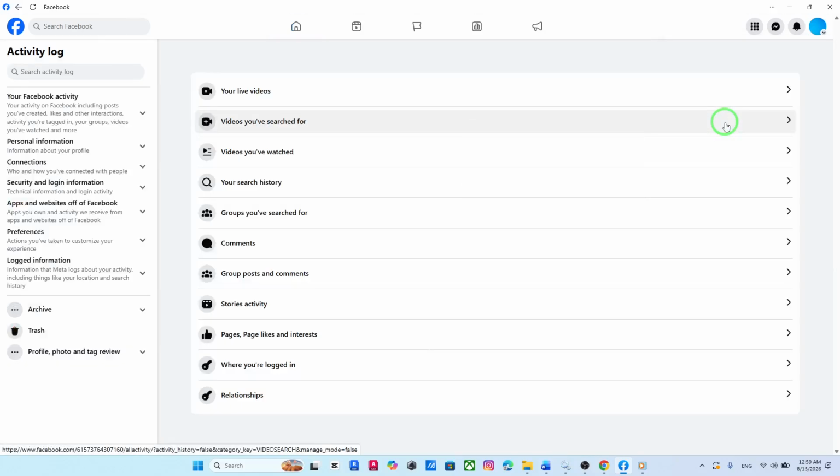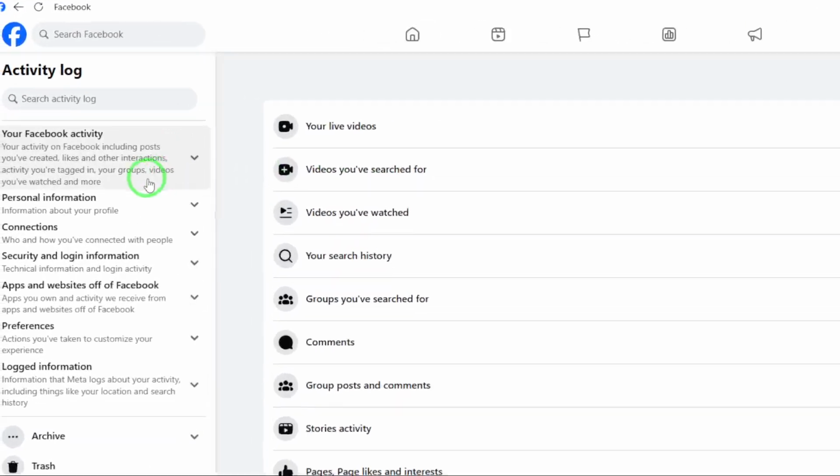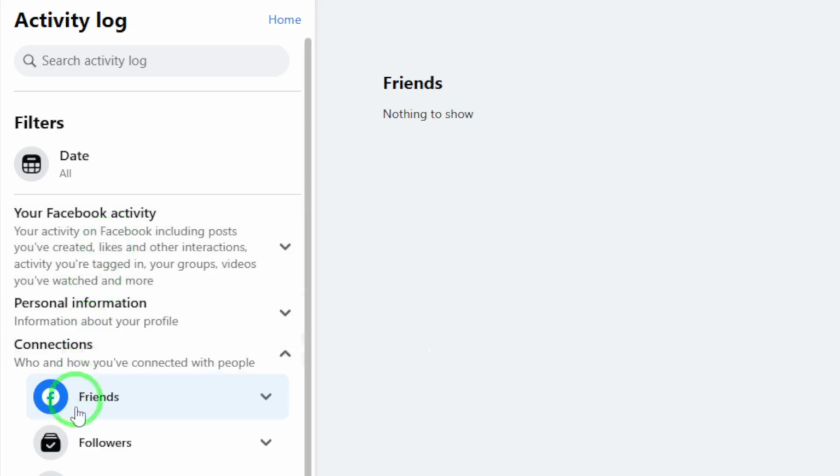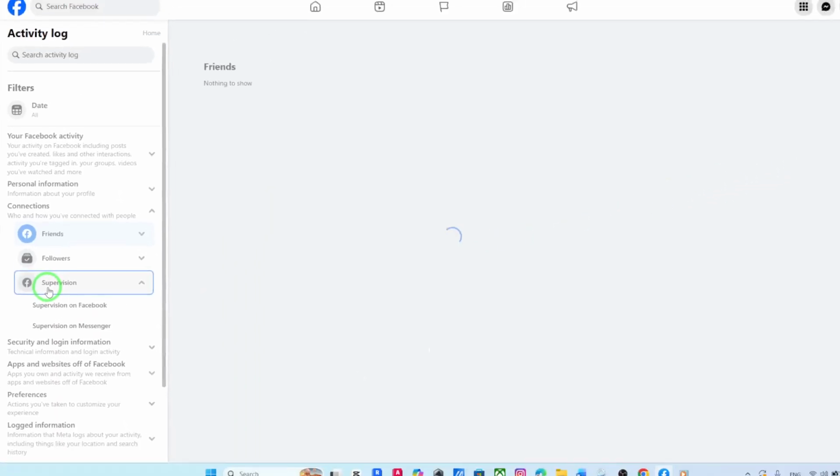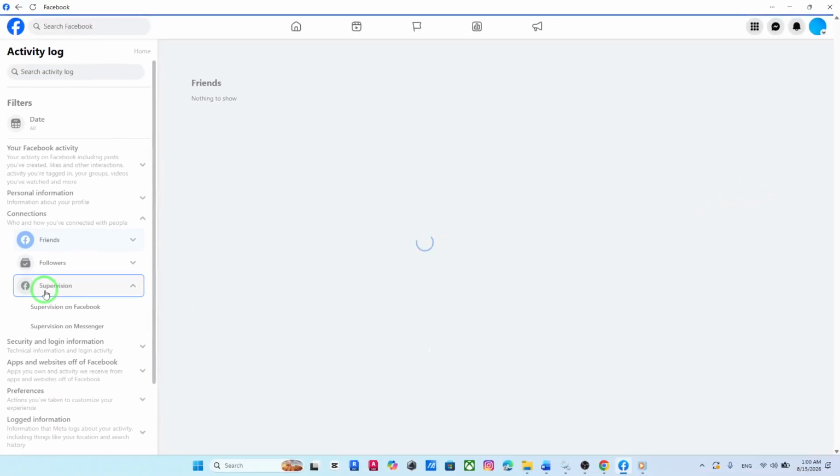Next, look for Activity Log in the left-hand menu and click it. Your activity log loads with several categories. Scroll down until you see Connections. Click on Connections to expand the options. Inside Connections, you'll find Supervision. Click Supervision to view all active supervision links tied to your account.